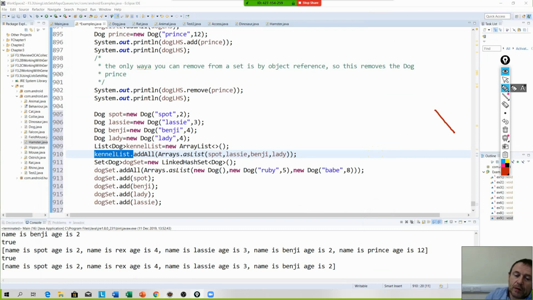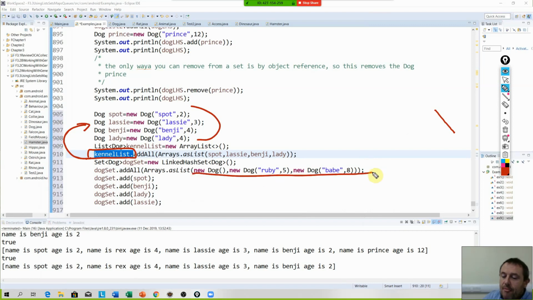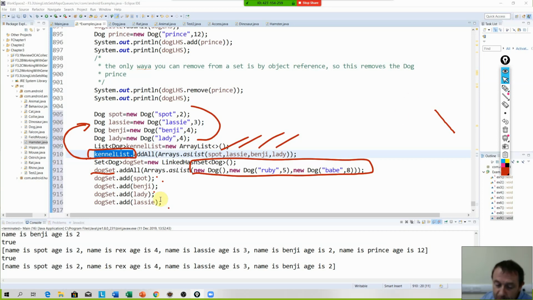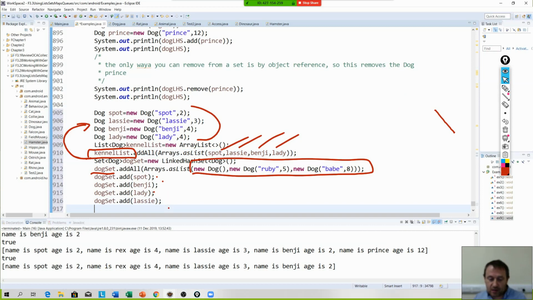All right, so I created 4 dogs. I added those 4 dogs to this guy here. So kennel list contains these 4 dogs. Then I created a set and I added 3 dogs to that. I then added the 4 dogs that we created up above to dog set, but I added them in a different order here. See the order? So it's Spot, Benji, Lady, Lassie. Here it's Spot, Lassie, Benji, Lady. Yes? Okay. So now I print off the dog set. You'll see it contains 7 dogs.